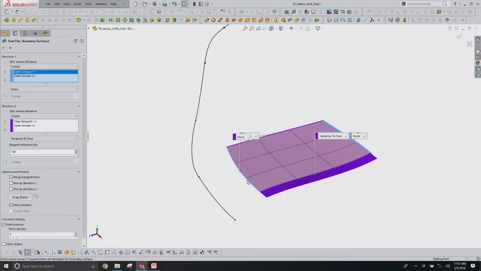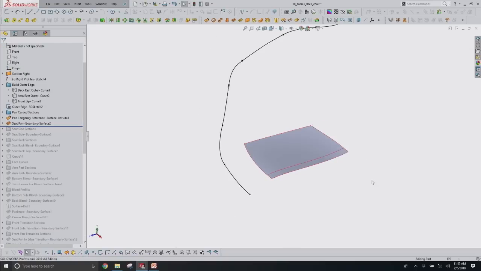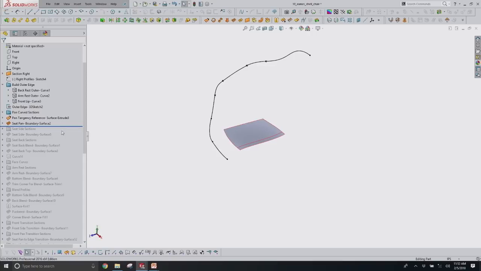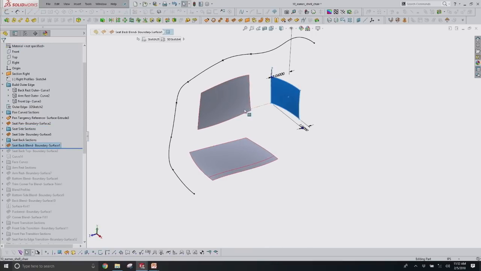So here was a situation where I had a sketch on a plane, and then I had a projected curve over here, but I'm building that four-sided outline of my surface and then using the boundary surface tool to drop surfaces in between. We're going to continue with the back of the chair and the side of the chair.